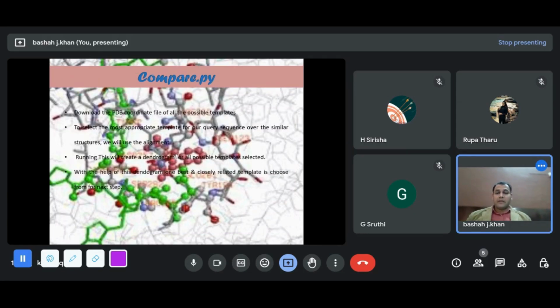Then compare, and when the build profile is done and you will be getting the output files, then you have to compare the target sequence with the template sequence. Every model that has been generated is not something like that. There is an algorithm, and through that algorithm it will straight away generate the various templates for the model of the protein.